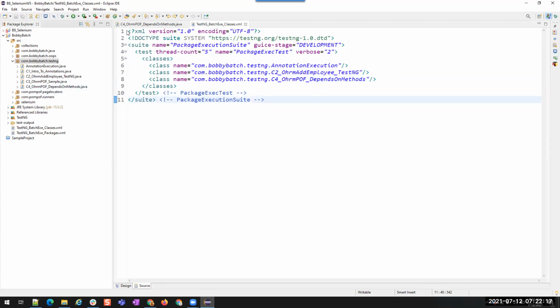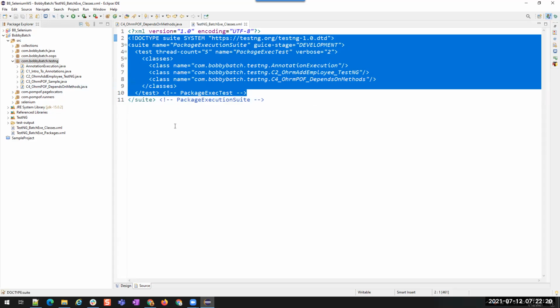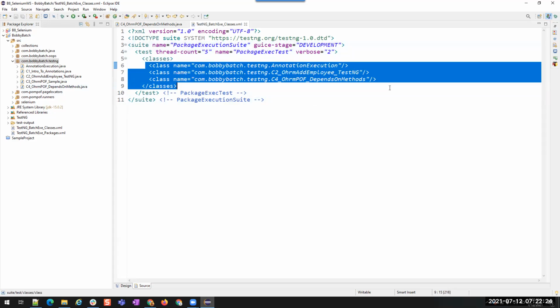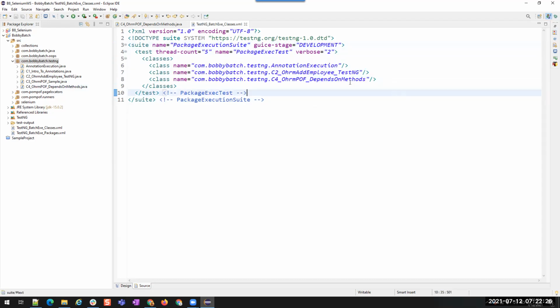You don't have to copy from the report. You can write on your own, right? Same suite, test, classes and the classes. Instead of typing it manually, I was being smart. That's how. I use the previous XML file and copy it here. That's all. This is not package execution. This is class execution.